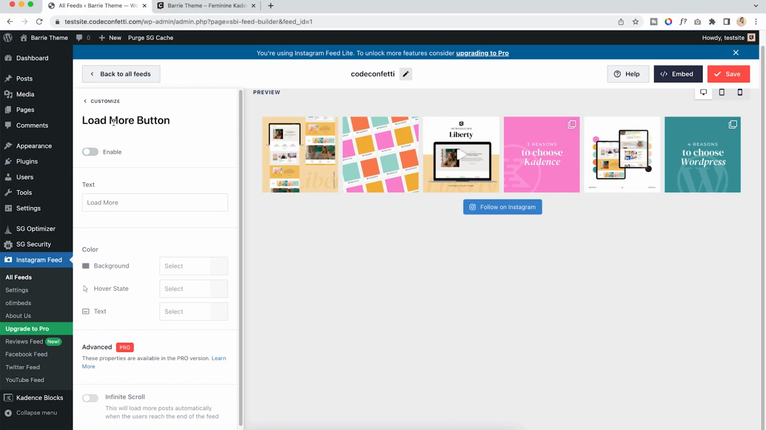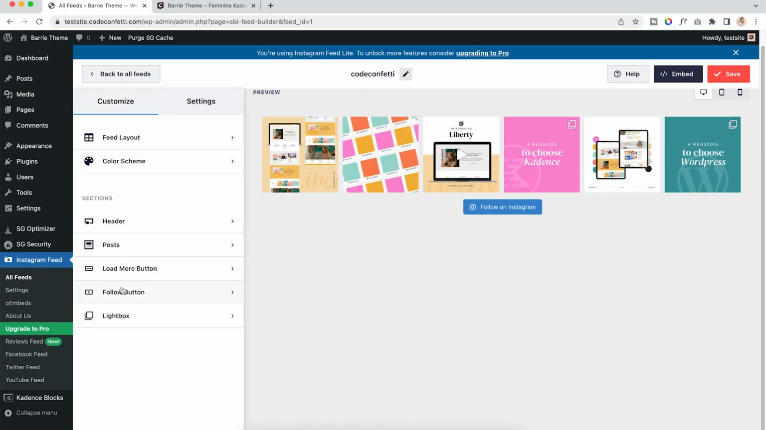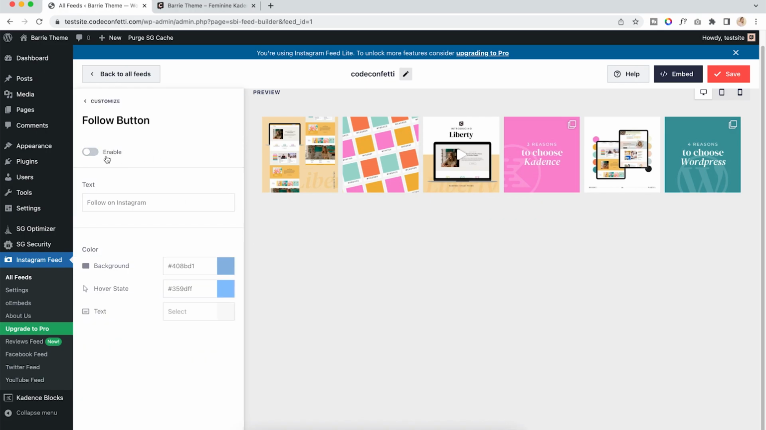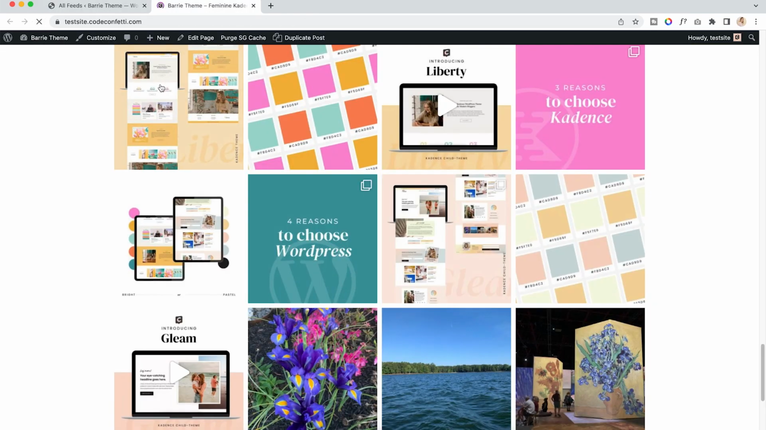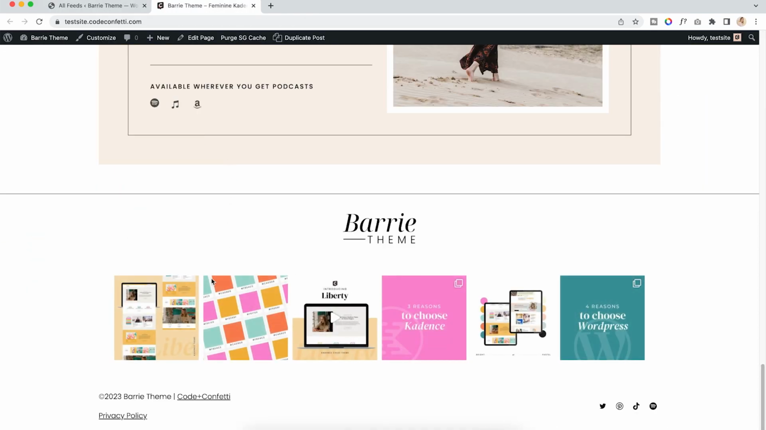So I'm disabling the load more. I've got to go back to follow, and I'm disabling the follow button. And that looks how I want it to look. So I'm going to click on save, and let's go to the front end and refresh our website. And now it looks a lot better. It looks like the actual demo now.